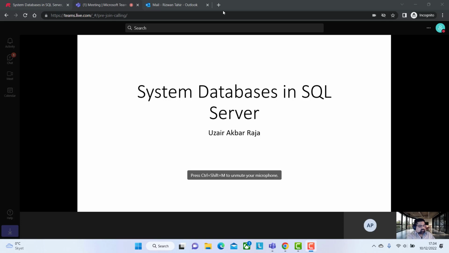Welcome to this session on system databases in SQL Server. Today I'll be telling you about the different system databases that are used in SQL Server. Today's session will be a kind of practical session, and I will also tell you some of the logic and the theory behind the different SQL Server databases.